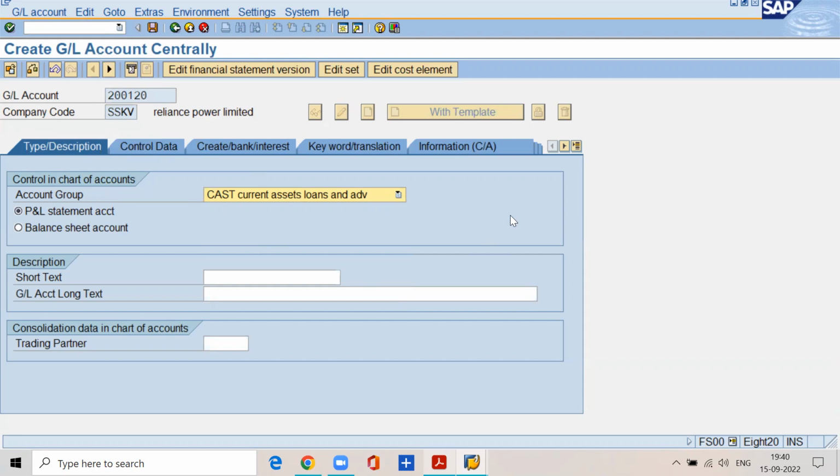Select balance sheet account. Short text is equal to inventory of raw material account. GL account long text is also inventory of raw material account.